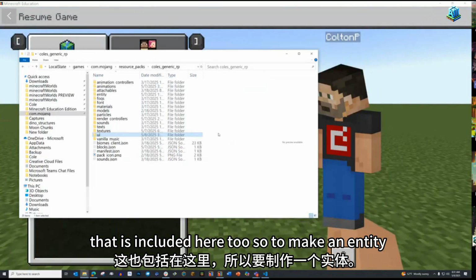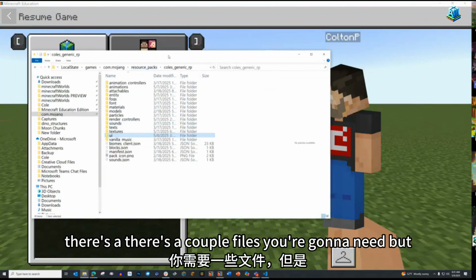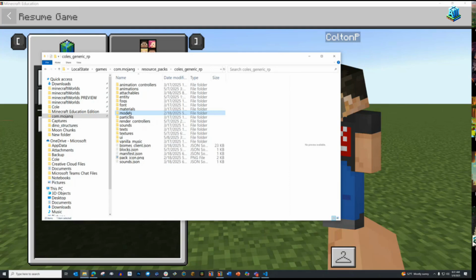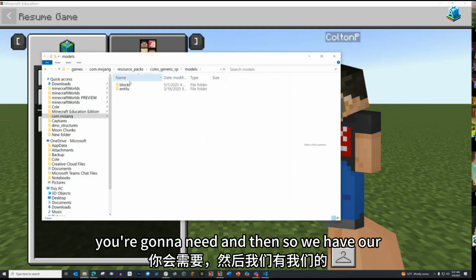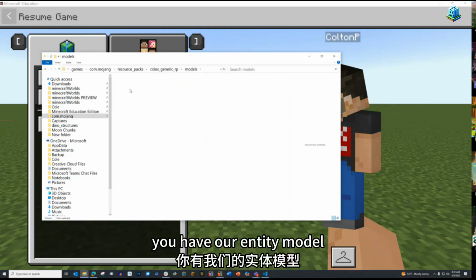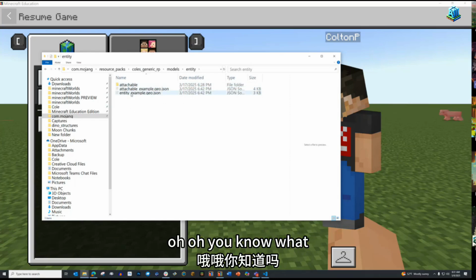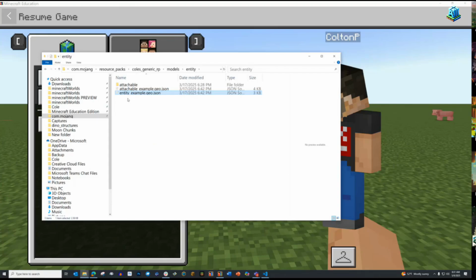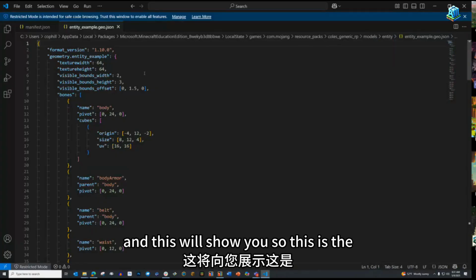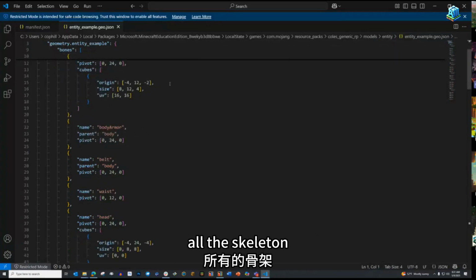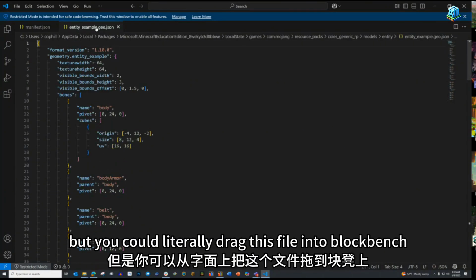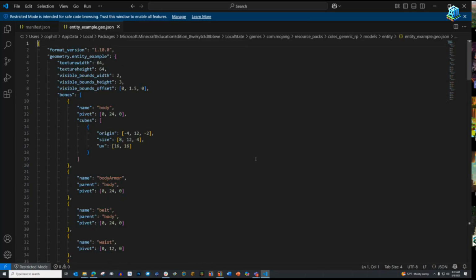So to make an entity, there's a couple files you're gonna need, but you're gonna need a model, right? And so we have our entity model. You know what? Yeah, right here. There's our entity model, and this will show you the skeleton. You could open this file because it's JSON, but you could literally drag this file into Blockbench and it will open.